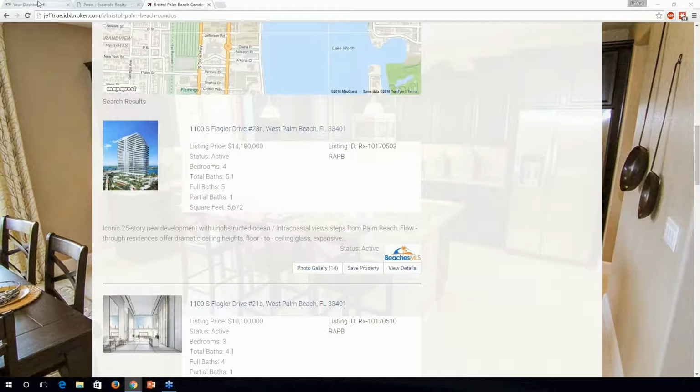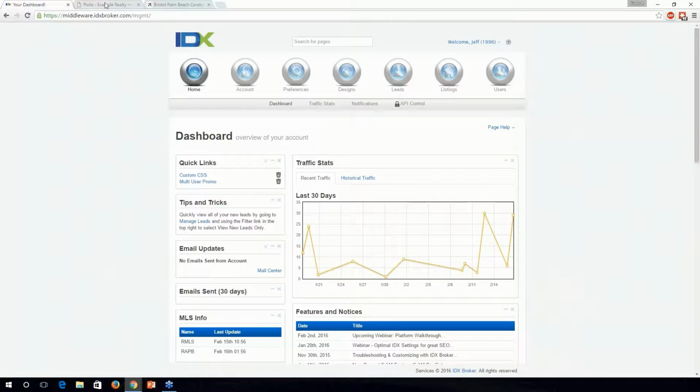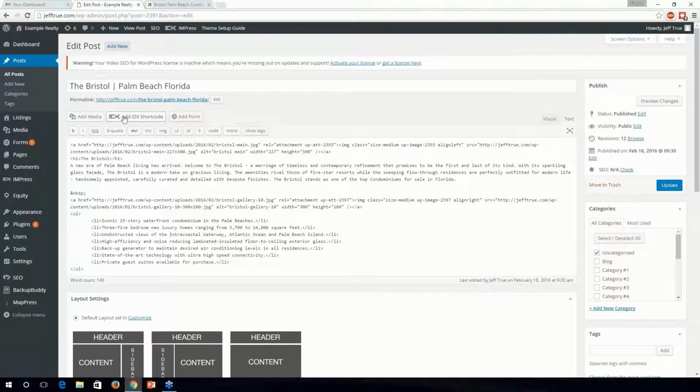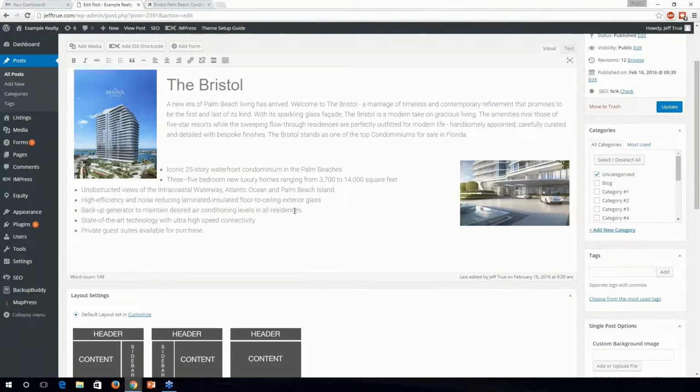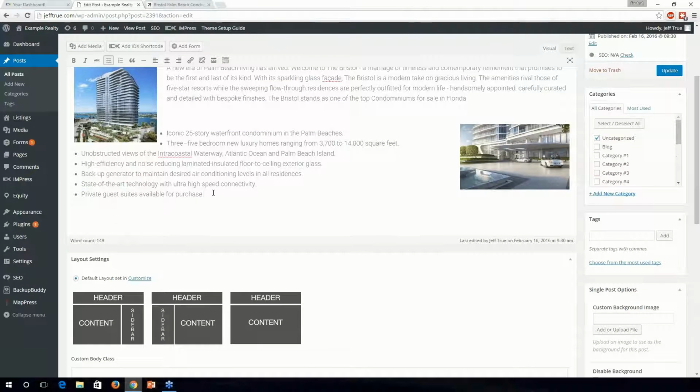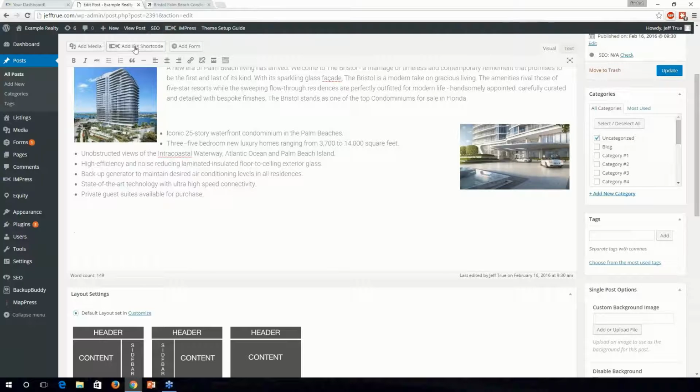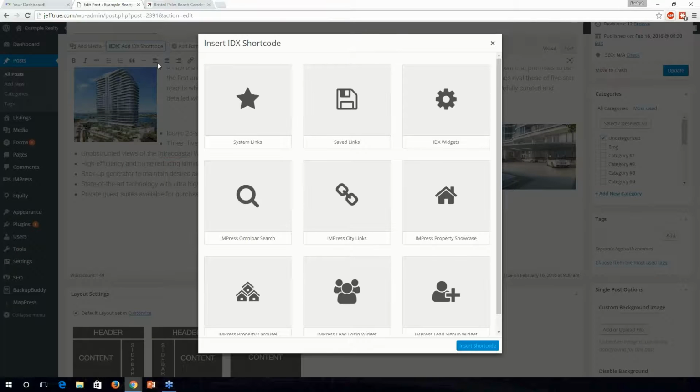So let's go back into our dashboard. Actually, let's go to our post. We want to go to our post for the Bristol. We want to add it via shortcode. We've already got our content here. If we go into our visual editor, we can see everything that we have here. Let's enter down. We want to pull in the page that we've already created and use that. So we're going to do Add IDX Shortcode. This is going to give you additional options of what you want to do.